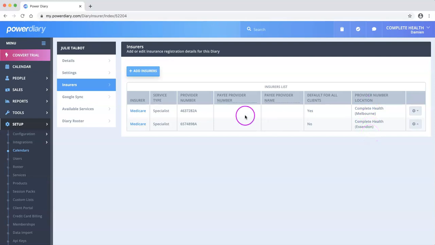And this becomes important, of course, because we know that Medicare require different provider numbers to be used at different locations most of the time. And what Power Diary will do is detect the location that you provided an appointment at, and will actually use the right provider number for that particular appointment. And it just means that your claims go through the first time rather than having them rejected or having a problem in terms of claiming with the wrong provider number. Okay, next I'm going to show you how to set up services.